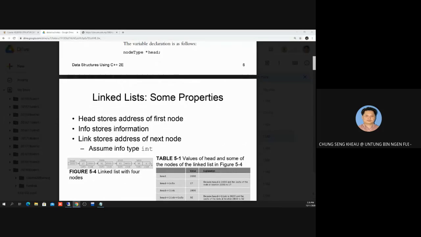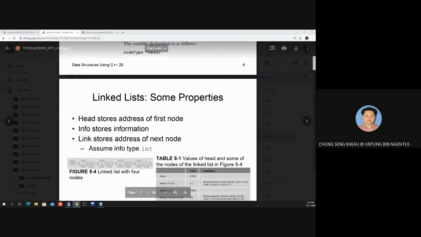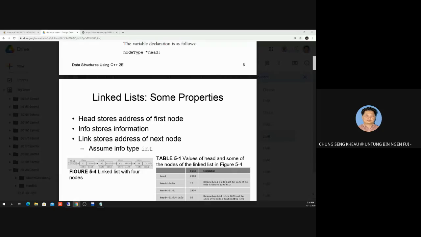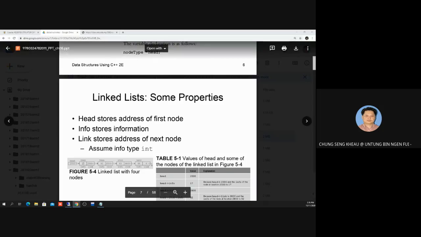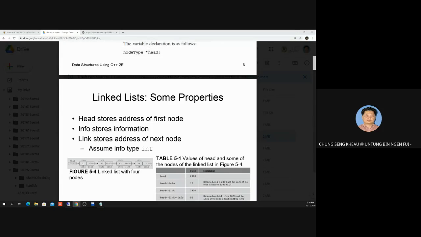Of course, the header, the pointer head, is used to store the address of the first node, correct? You see, this is the header. It keeps the address 2000. The 2000 is the address of the first node. Info stores the information. You can put info, XYZ and so on to store information. The information is an integer here, but it's up to you. You can put float or string.